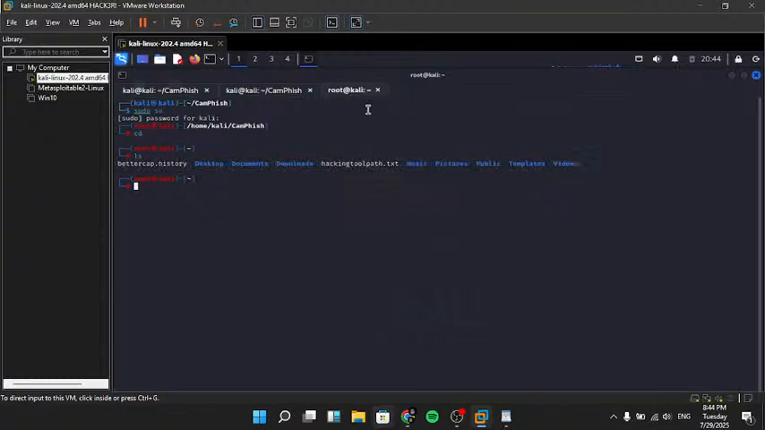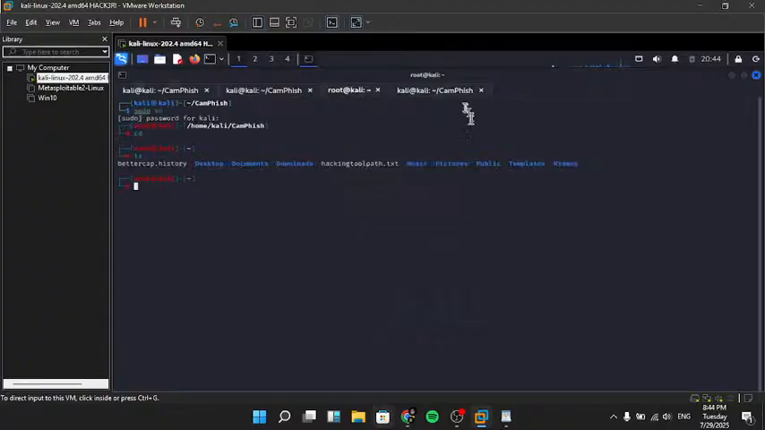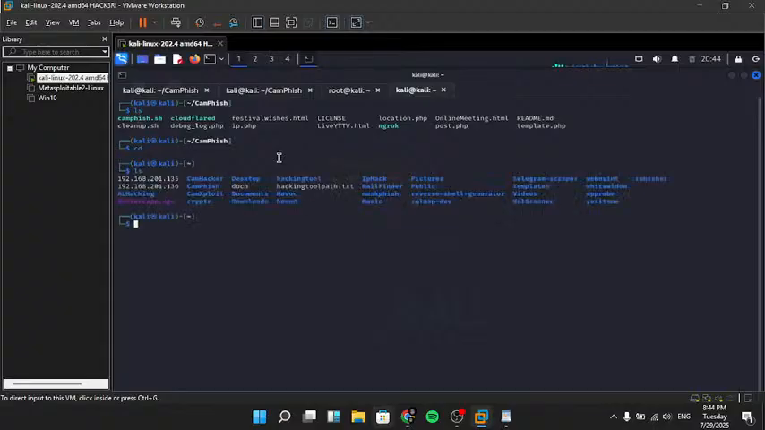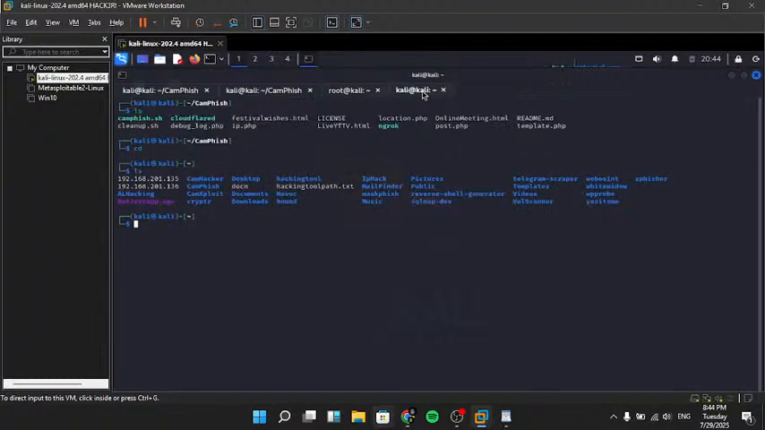Now, I'm a regular user. This is root. This is the regular user. I do ls. You can see I have more things here than my root. This is my administrator account. These are the files that he has, the tools. I don't have many tools here. But as a normal Kali user, these are the tools that I have that I'm using.